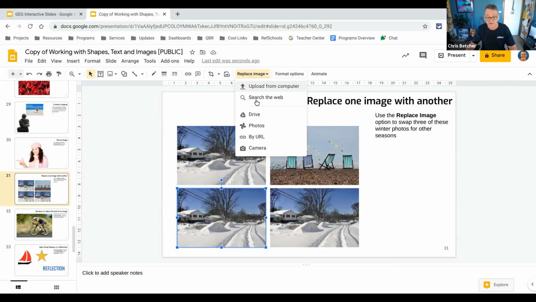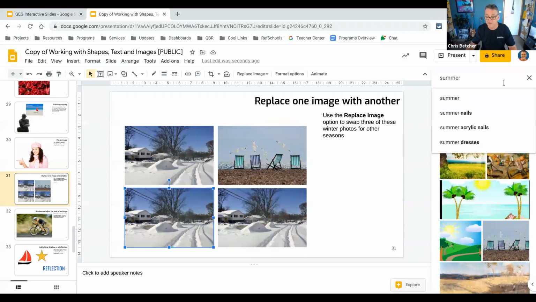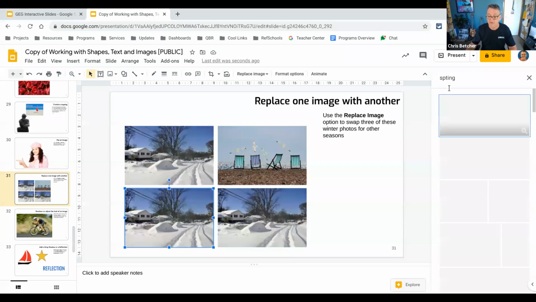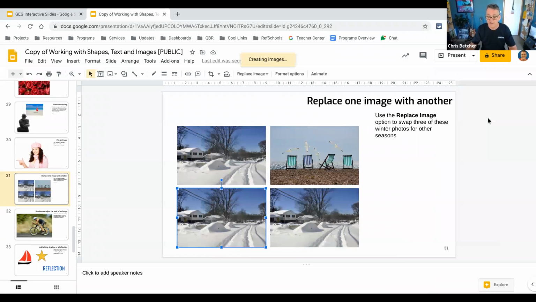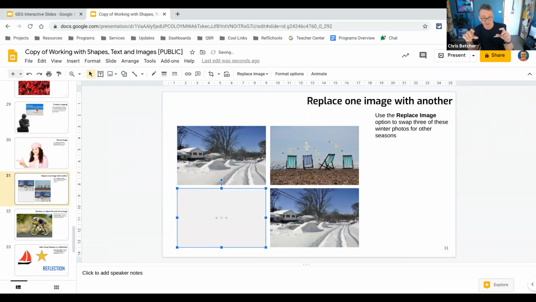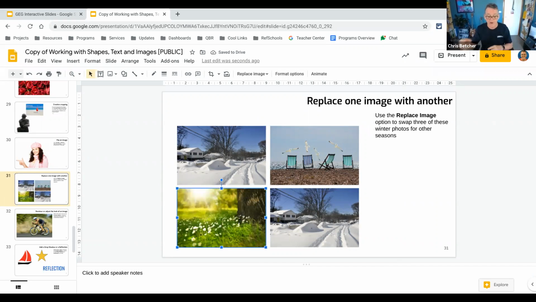I'll just try that again with another one here. We'll go Search Web. This time I'll search for spring. Oops, if I can type it right. Spring. Okay. Close enough. There you go. So you notice that that image I chose was a long, wide image, but when it fits it to the frame, it actually trims off the bits so that it fits the frame.